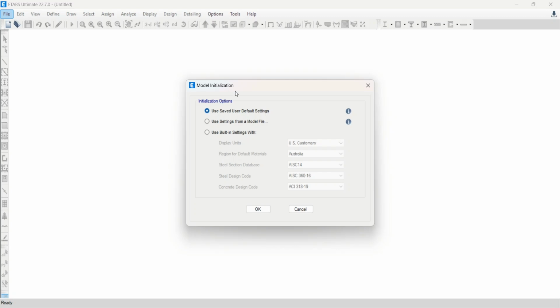We have here three options. Use saved user default settings: if we have any saved settings, we choose this one. If we want to import settings from a model file, then we choose this one. And if we want to choose from the default settings, like manually, then we choose this option.